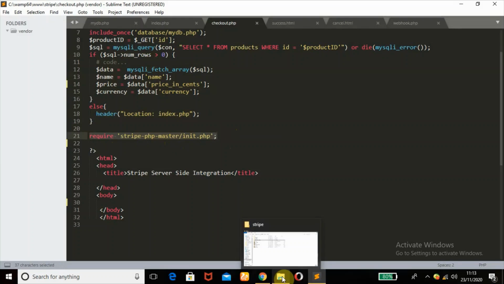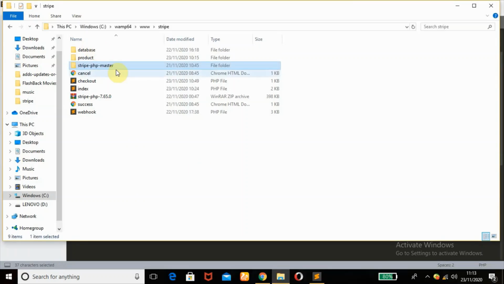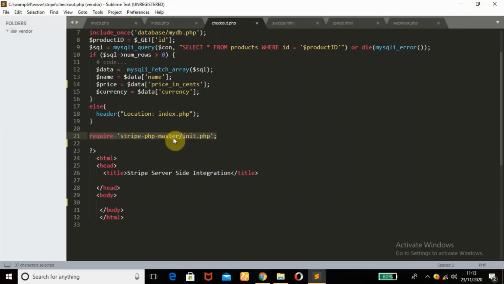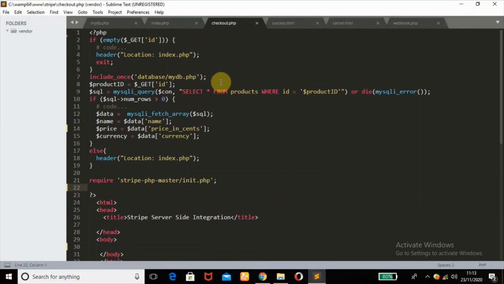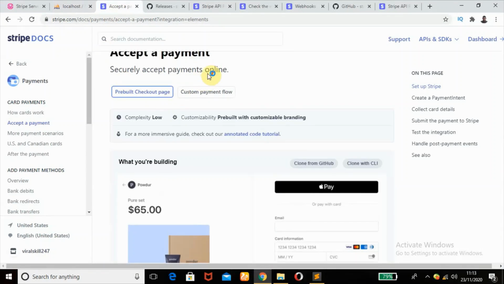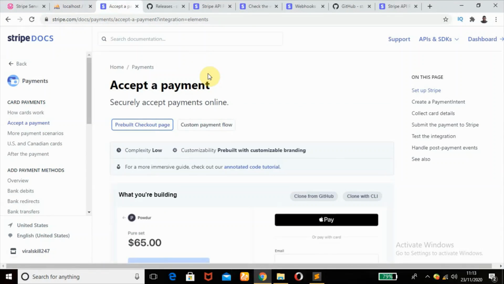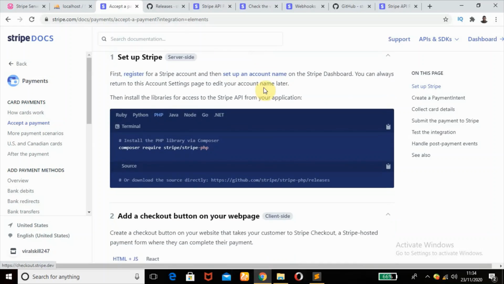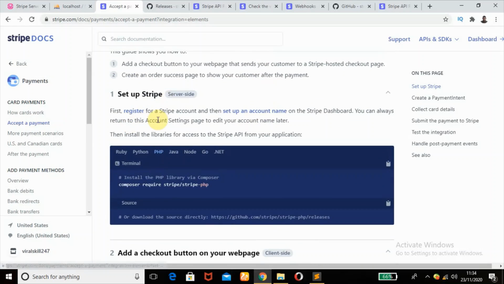Here what I have is the stripe php master folder. I need to require, that is include, that file as well, which is what I have here, this init.php file. So I'll be heading over to the Stripe website to accept payments. We're going to leave it at that pre-built checkout page. When we scroll down, the first step is to install the PHP library via Composer. I have a video where I taught you how you can do that.